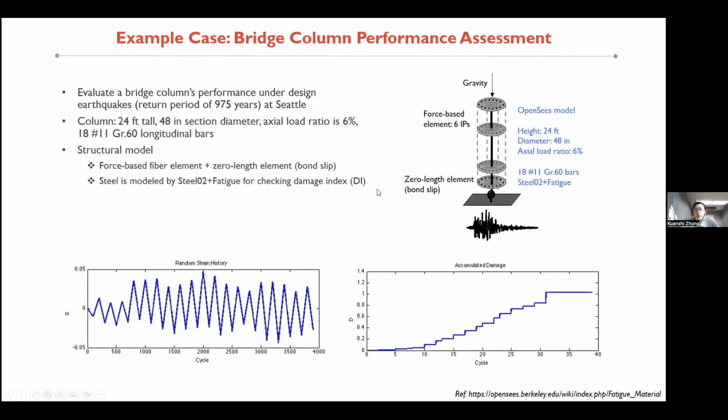So the bridge structure I look into here, I have one of the archetype bridge columns designed with 24 feet tall, 48-inch section diameter, and the column was designed to an axial load ratio of 6% and 18 number 11 grade 60 longitudinal bars. And the OpenSees model was built with force-based fiber elements, having 6 cross section integration points, and additionally having 1 zero length element at the bottom to account for the bond slip at the base of the column.